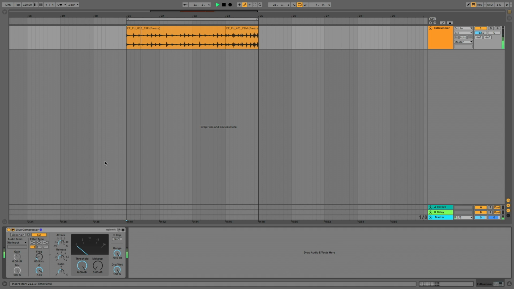Now, it's not going to make any difference until we turn the threshold down, and then you'll see this gain reduction is only occurring when the kick plays. And you can do that with any frequency you want. Oh yeah, that is quite strong.